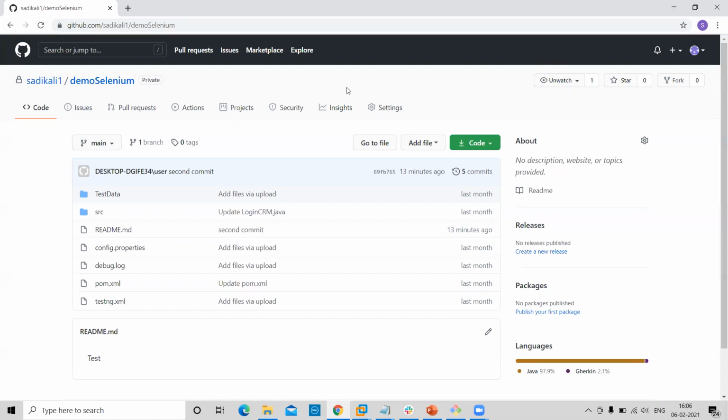Here this is my repository. Initially, when you are working with any organization, they will share the repository link where you need to push your code, and sometimes you need to create a fresh repository on GitHub. But here I have already created the repository, as you can see, demo selenium, and we need to clone this repository to our local system, and then we will start working locally.